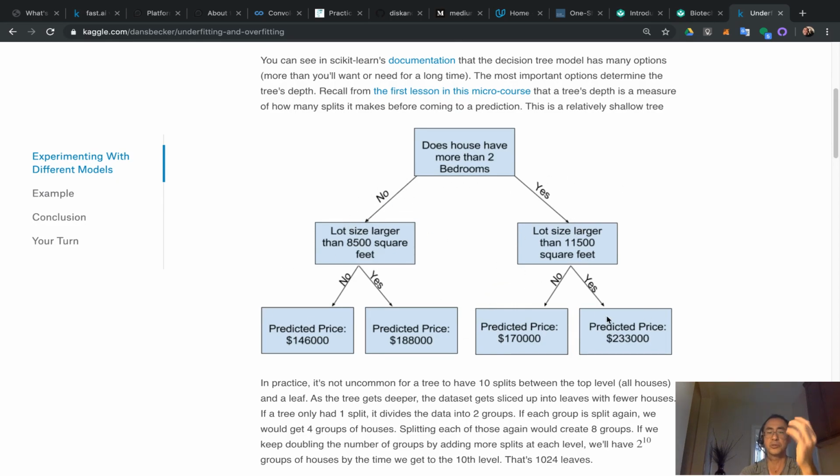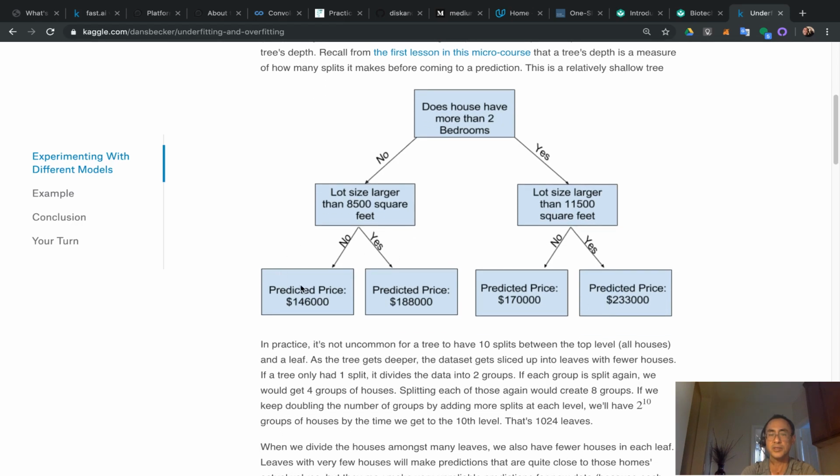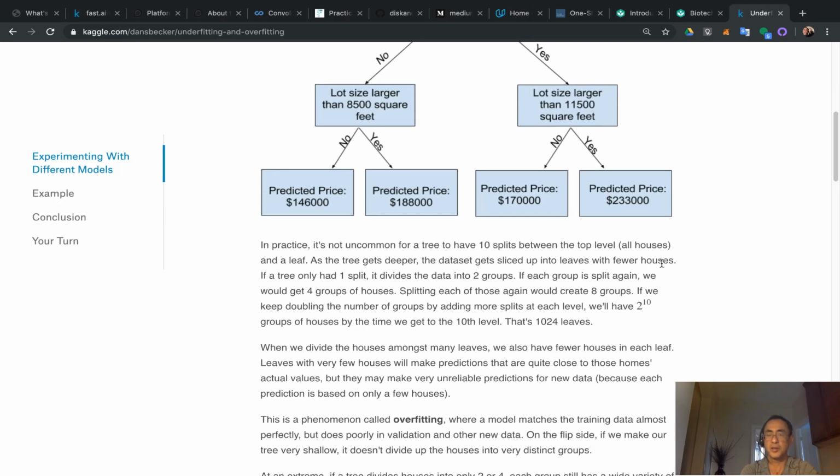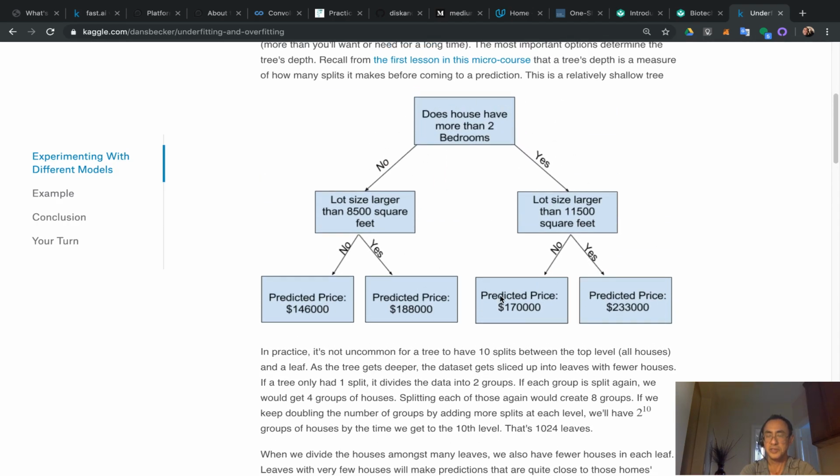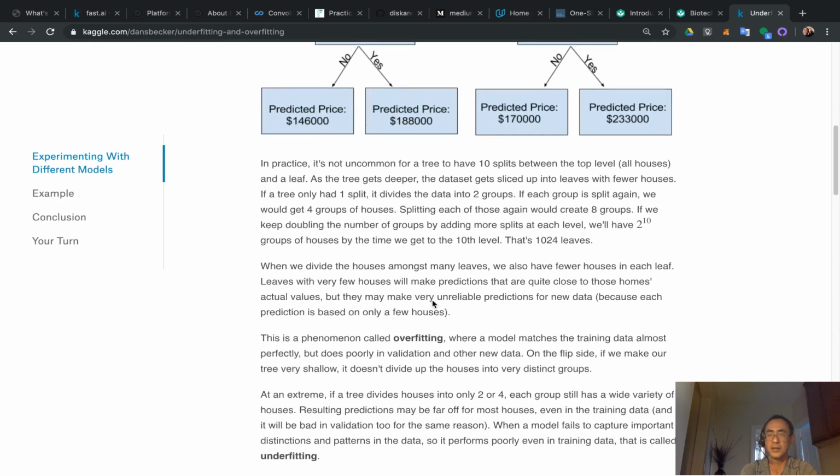So 2 to the power of 2 is 4, which is why we have four leaves, right? One, two, three, four. You can think of a leaf as the number of predicted outputs there are. It's called a leaf because it's a decision tree, so this is like the root of the tree, and then you have the branches, and at the end you have the leaf, right?